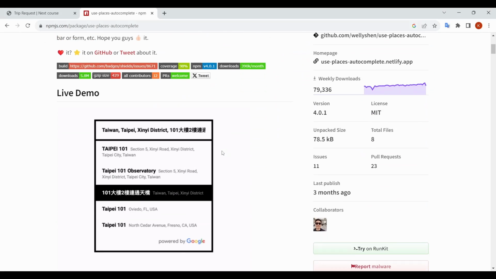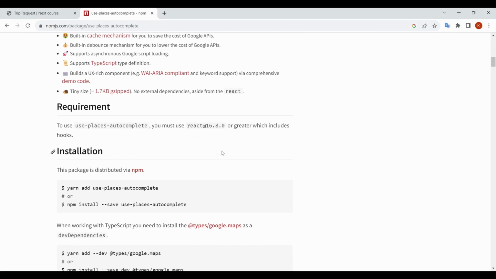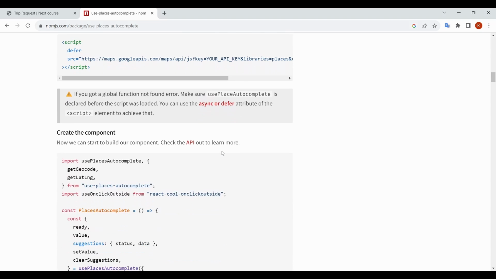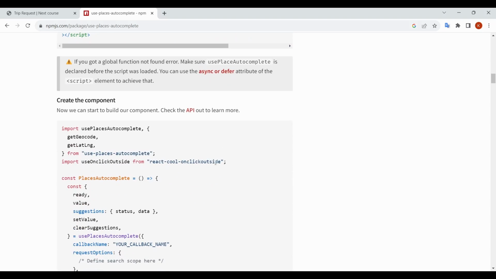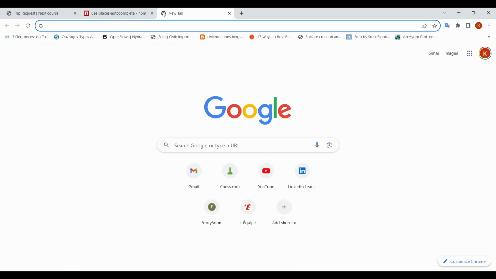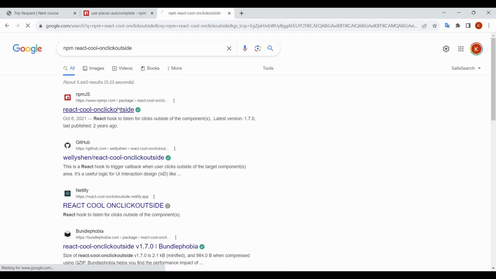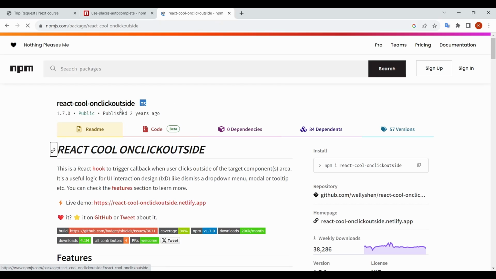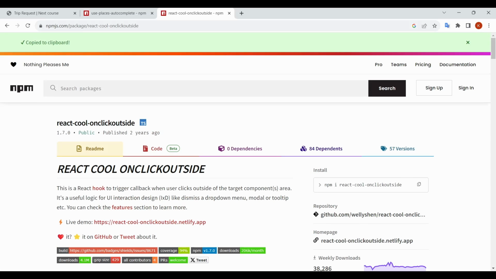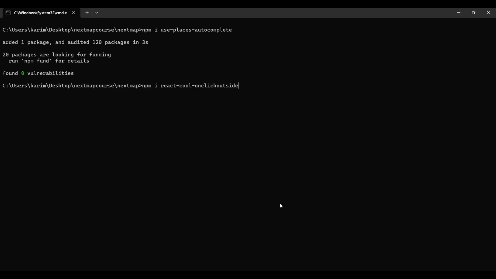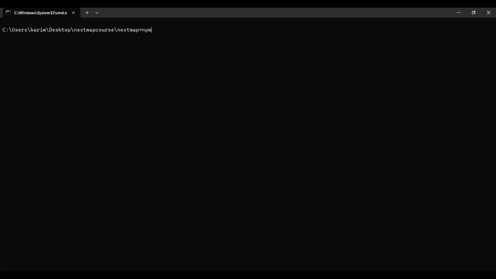However, please note that it requires another npm package called React Cool on click outside. Let's search for that package as well. Great, here it is. You can copy the installation command for React Cool on click outside and paste it into your command prompt. After that, restart your development server.